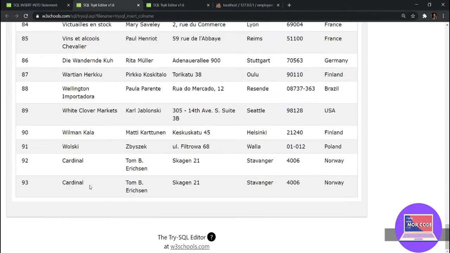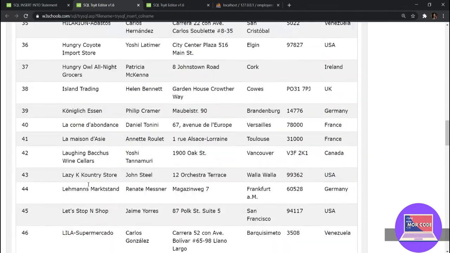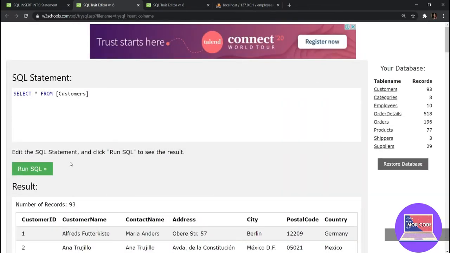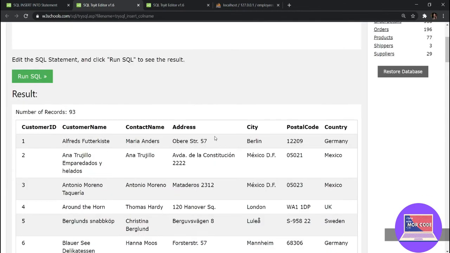I have clicked run 2 times, that's why it produced 2 outputs here. So we just inserted these values into this table. Let's try to make our own.